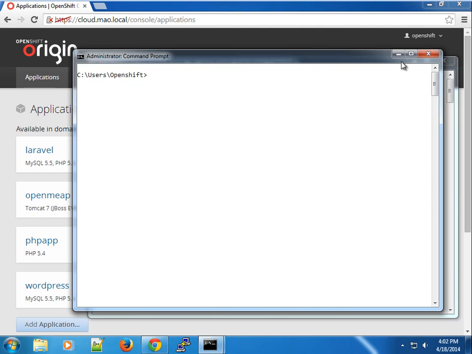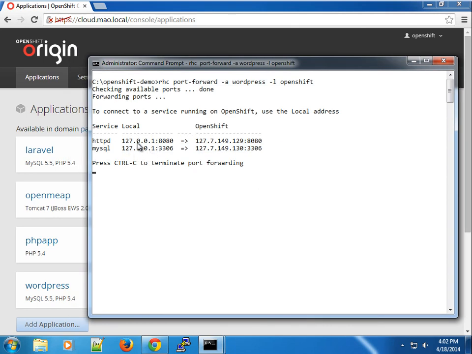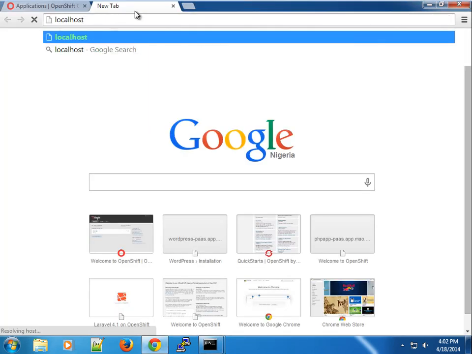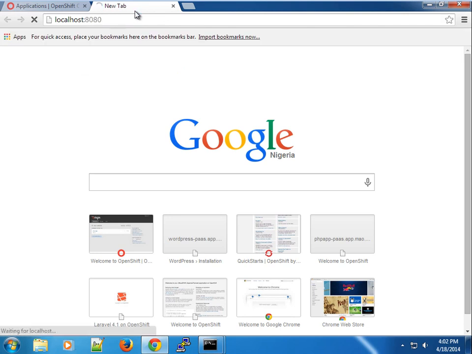All right, so the next thing is the mapping of the local to the OpenShift installation. What that means is I can type localhost:8080, and I will have my Laravel installation, because it's supposed to be forwarded locally to my application.